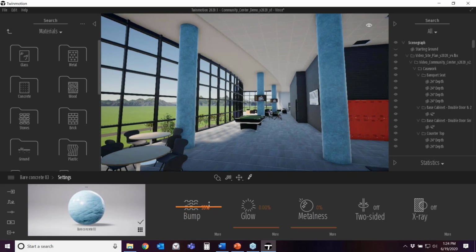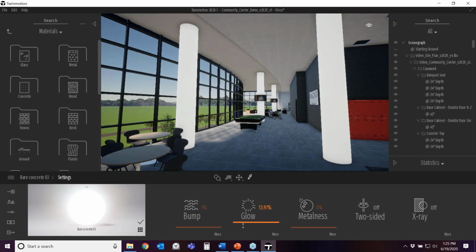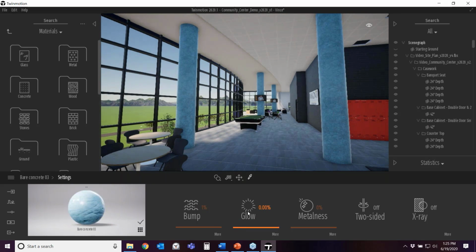And then just some other stuff. We do have texture bump maps that we can assign. You can illuminate the objects to make them glow and turn them on, or turn the metalness of the object up to make it a metal material. So all options that we can change natively with these materials.